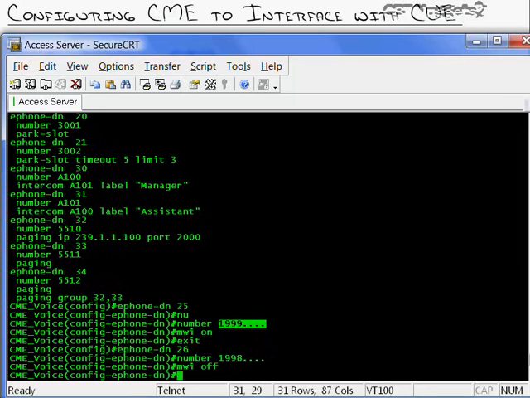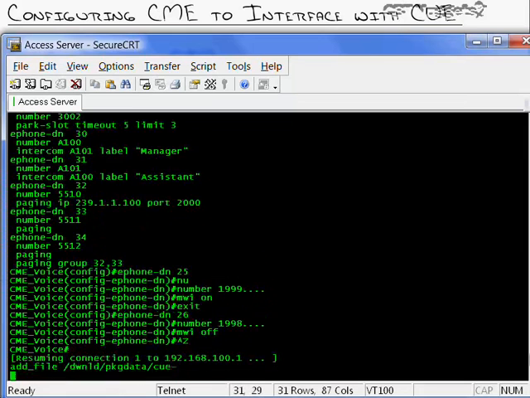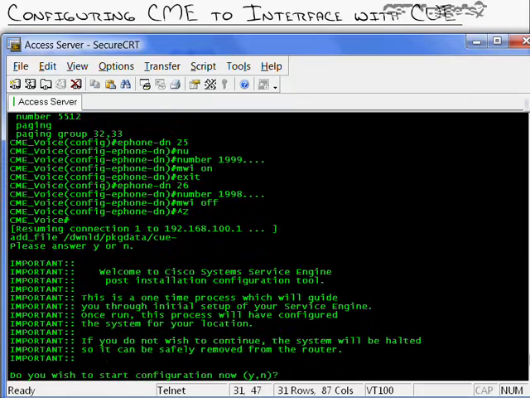Now we're going to need to configure the CUE side so that it knows to send these correct identifiers to turn it on and off, but that's what's going to allow our phones to enable or disable their message waiting indicator lights. Groovy.